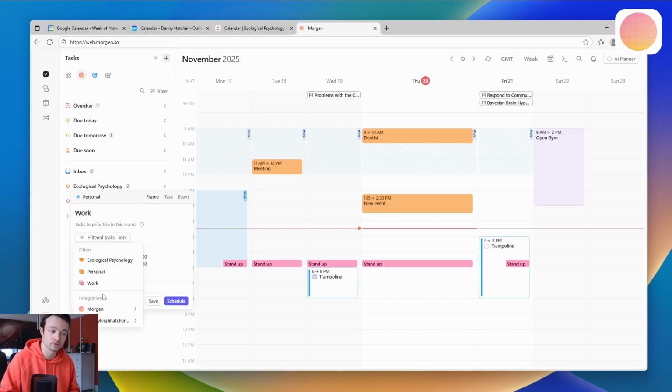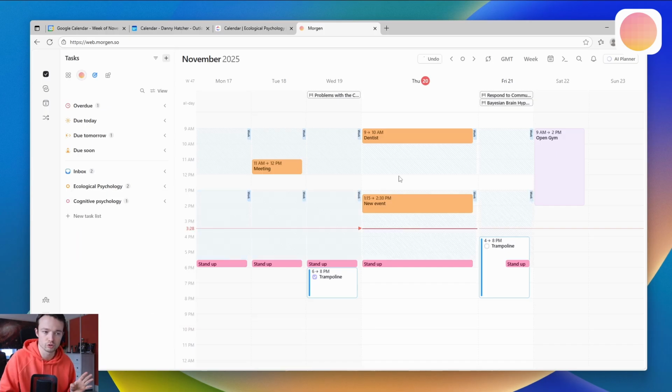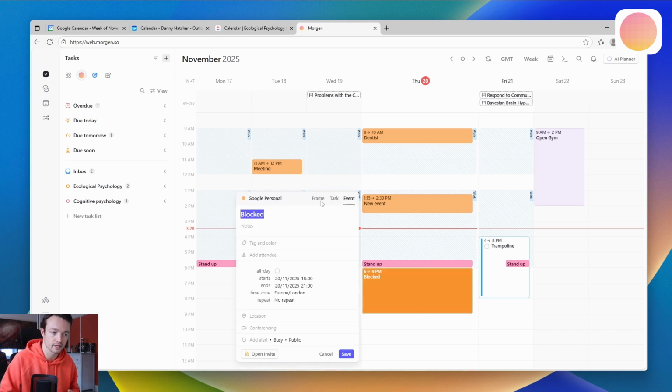I don't have a saved filtered list, so I'm going to go Morgen and then go cognitive psychology, because that's the other list of tasks that we're currently working with, and then go save. So now I've drawn out my preferences on my calendar. I can also create some frames after that, which will be different.